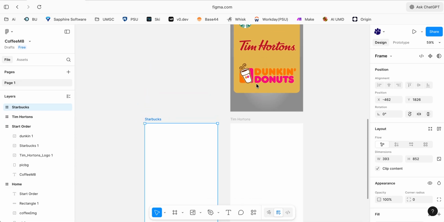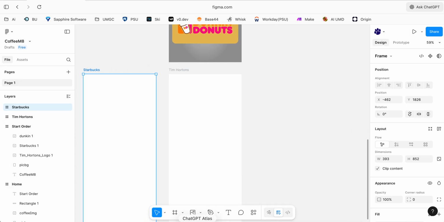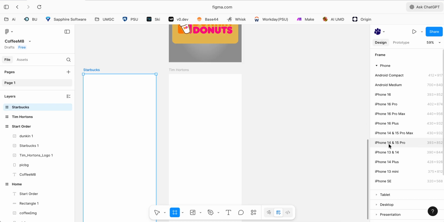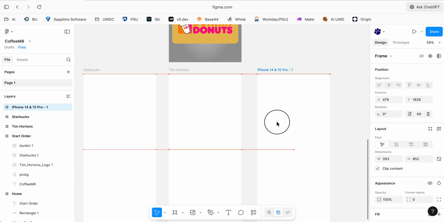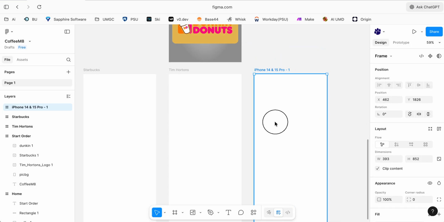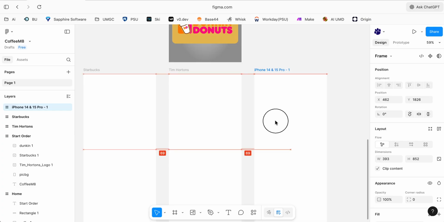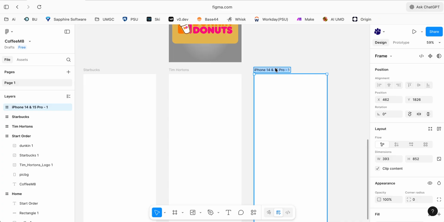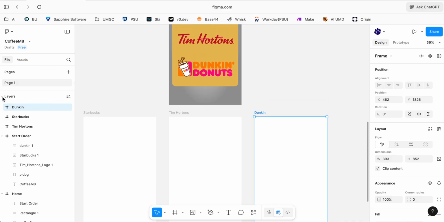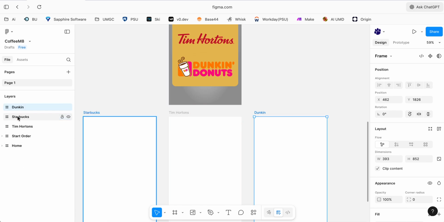I'm getting that structure going. So this one over here, I'll do one more. It's going to be Dunkin' 1415 Pro. And you see, this is why, I'm going to move this around again. And you can see that the spacing between everything's lined up. This is why it's such a wonderful tool to prototype and have layouts and everything. Okay, so this one's going to be called Dunkin'. I'm going to come back over here. I want to see my layers. It's all happening, right? I have my Dunkin', I have my Starbucks, I have my Tim Hortons.